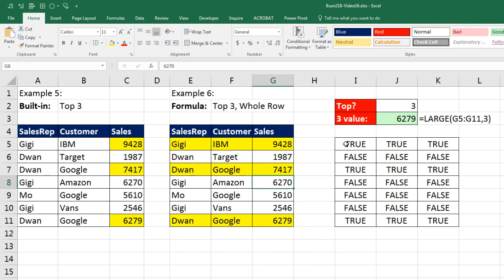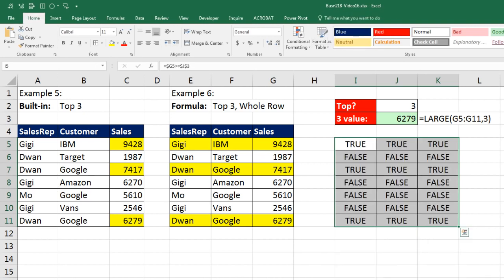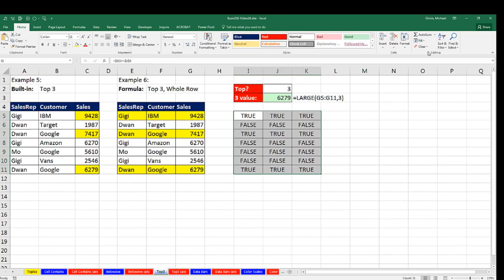Control-Z. And don't forget, anytime we put a helper cell over here, by all means, once we're done and we don't need it, Alt-EAA. And there we go. By the way, Alt-EAA, of course, is just Home, over to Editing, Clear, and Clear All.